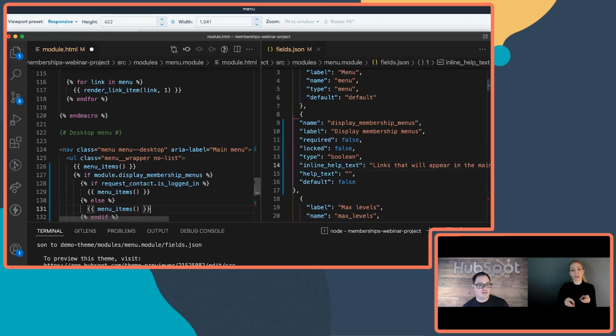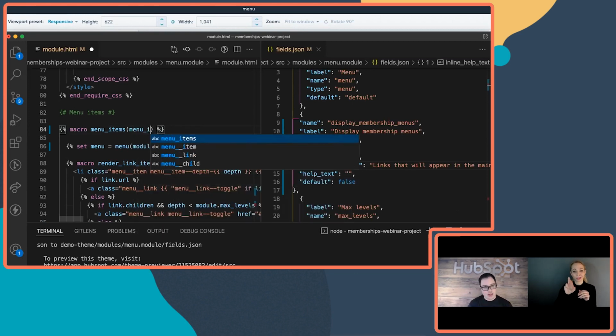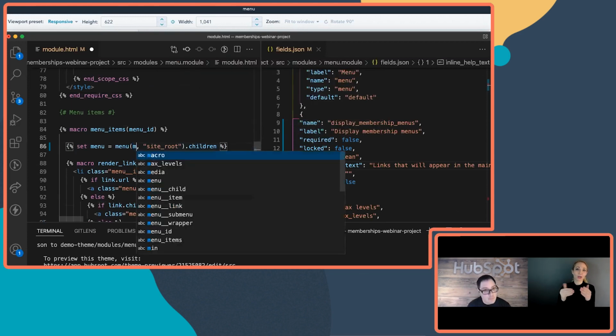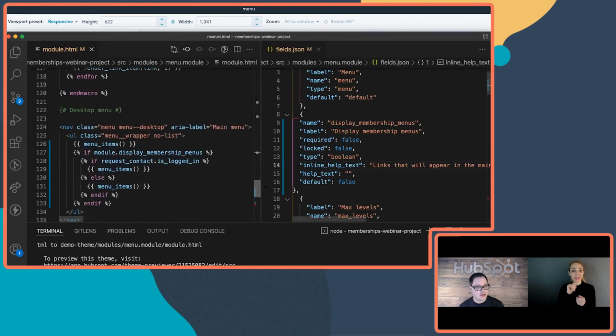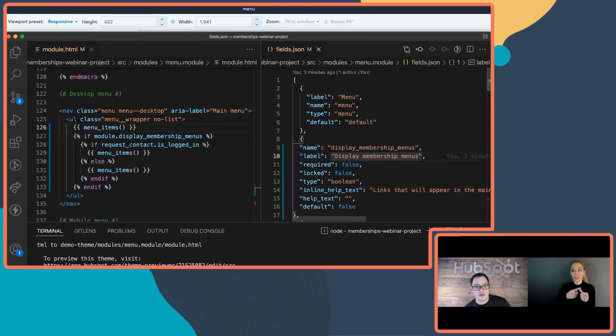And now what we need to do is make it so that this macro is based on the module fields. So we'll go up to our menu items here, and we're going to add a parameter, menu ID. And then right where we're adding this variable, we're going to make sure that we're referencing that new parameter. All right, so it's not going to change how anything displays yet. In fact, it will probably be broken. Yep, it's broken. All right, so now we need to make sure that we're passing that information in. So our first menu is just literally called menu. So module.menu.